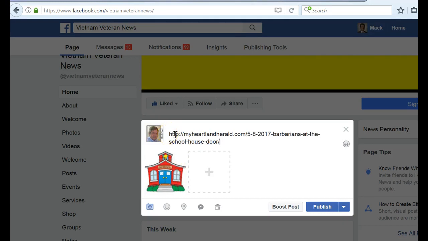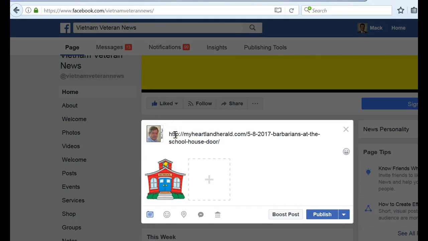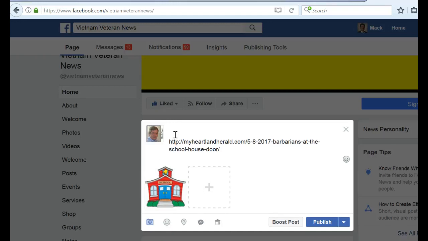Then it's a good idea to add a little teaser. Put in something, say, this is the most fantastic article ever. Then you hit the publish button and you have your Facebook post that you can use for the engagement ads.